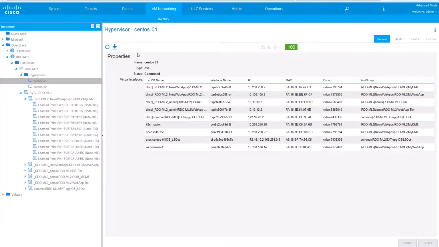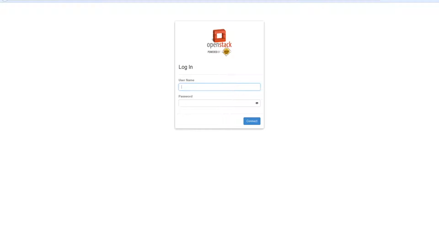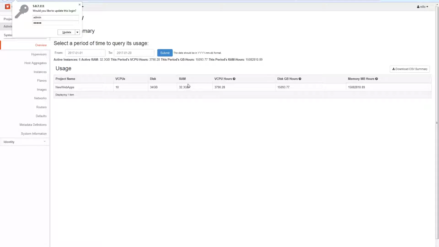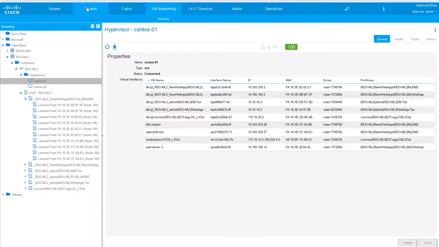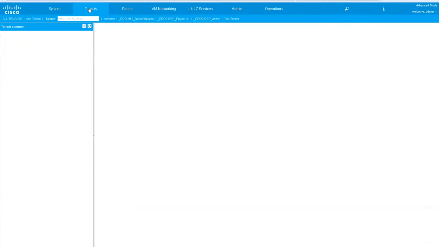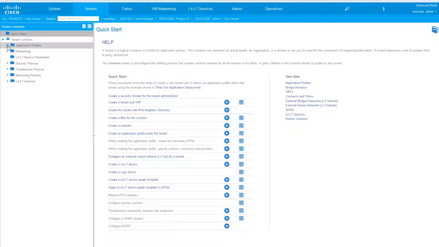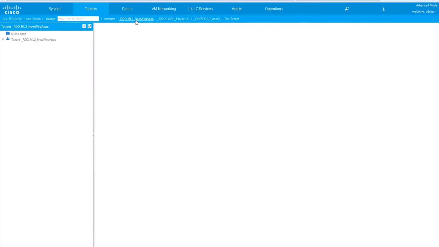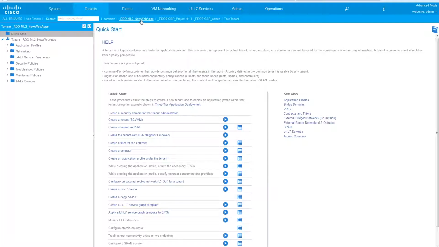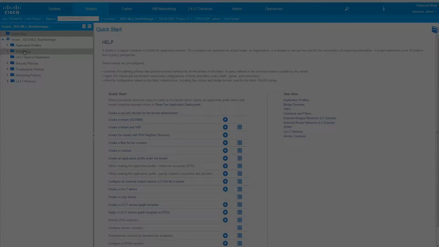In addition, OpenStack projects will represent tenants in ACI. For instance, here we're going to log into our OpenStack cloud powered by APIC, and we can see that we are in a project called New Web Apps. That project will have a corresponding tenant. And within that tenant are the ML2 New Web Apps.